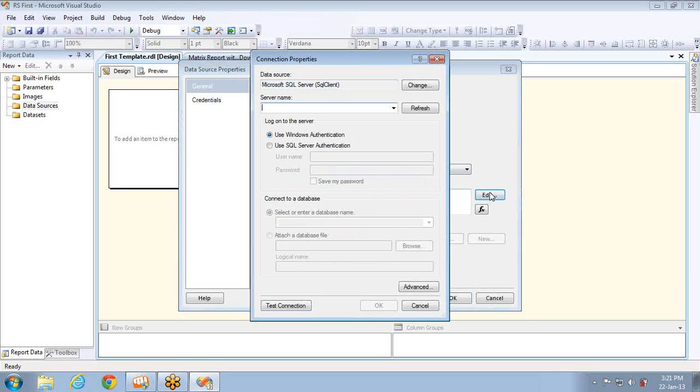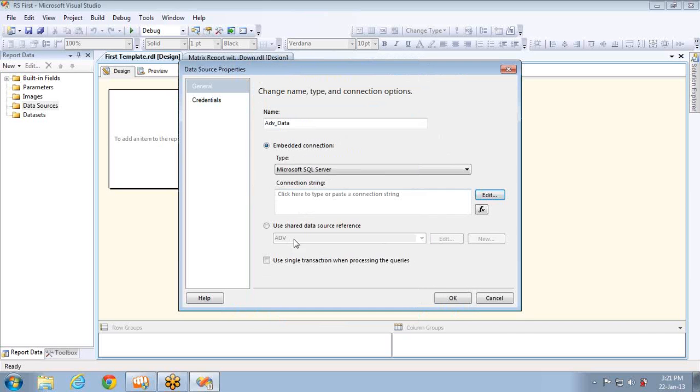As I told you in the last session, if all the 500 or 600 reports are pulling data from one single database, that is the same database, then you can go for a shared data source and give the reference using the option use shared data source reference. Okay, and let's say you have not created any shared data source.